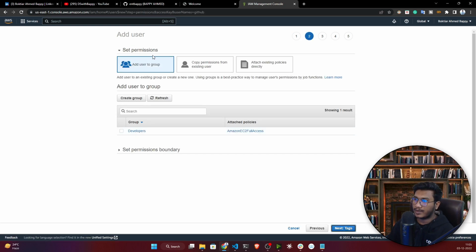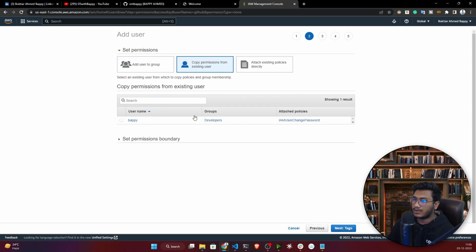Now here you need to set the permission, meaning what permission you want to provide to this user. You can also add it to a group if you have created one, but I'm not going to add it inside a group, because I'm only creating the user. Or you can copy permissions from an existing user. Suppose the Bappy user has some specific access to this AWS, and you want to copy the same access to this user too, you can select that and click Next. But I'm not supposed to do that.